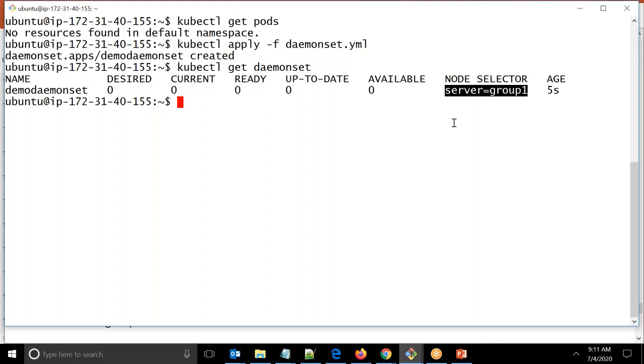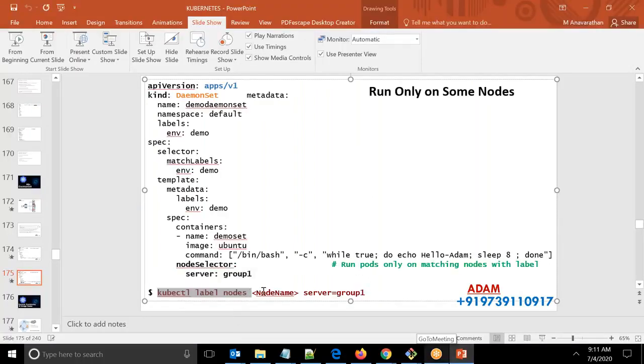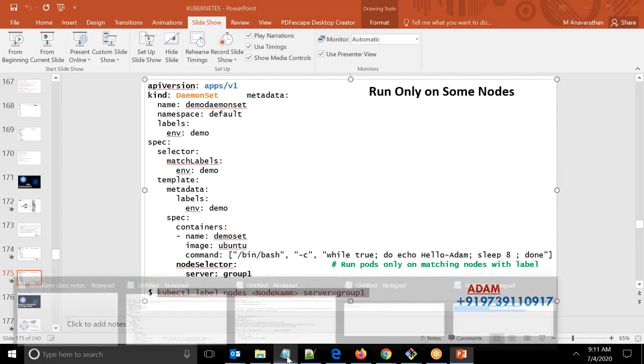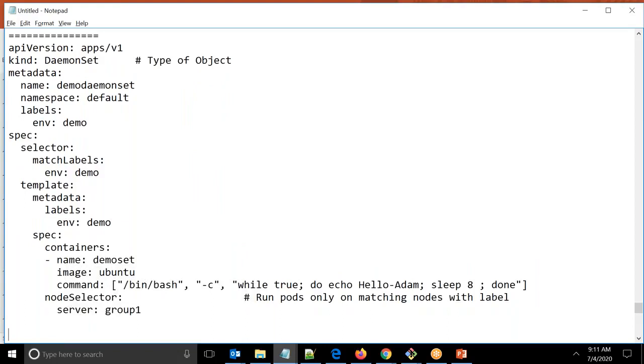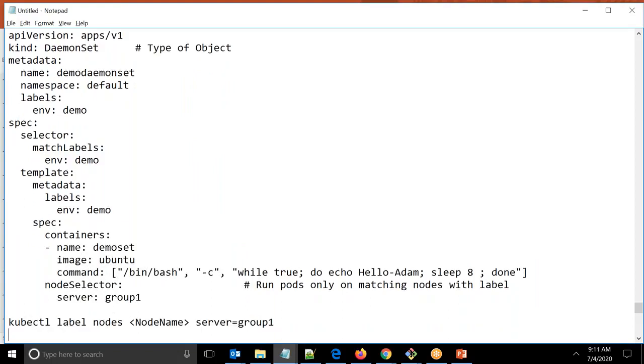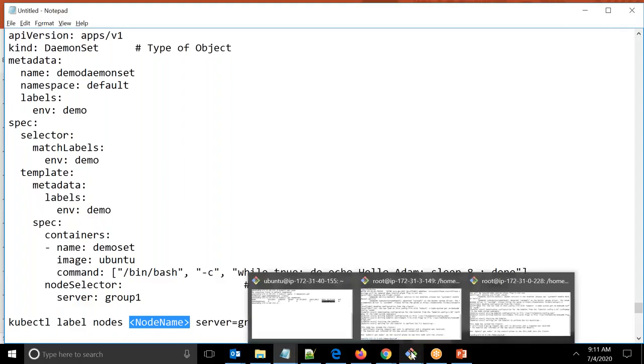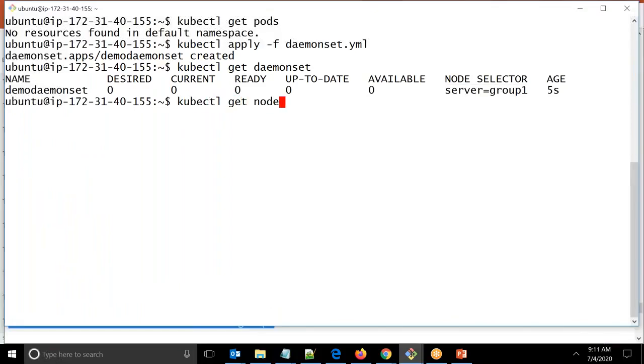So now let us go ahead and apply a label on a node and see how it is going to take. Okay, so how do we apply a label on a node? If you go back, the label command that we have, right? So we'll just get this. I'll just say the node name, and then you're going to say the server and group. So first, let's do kubectl get nodes.